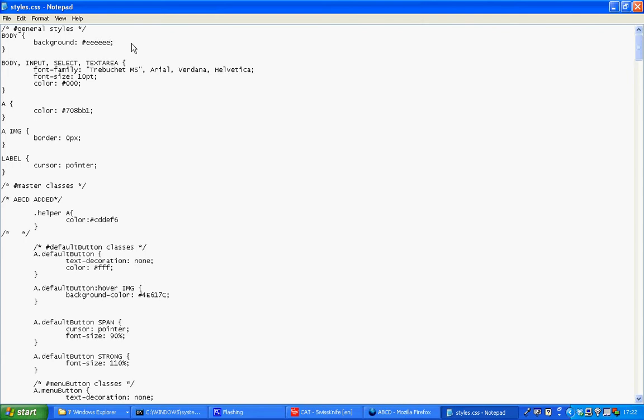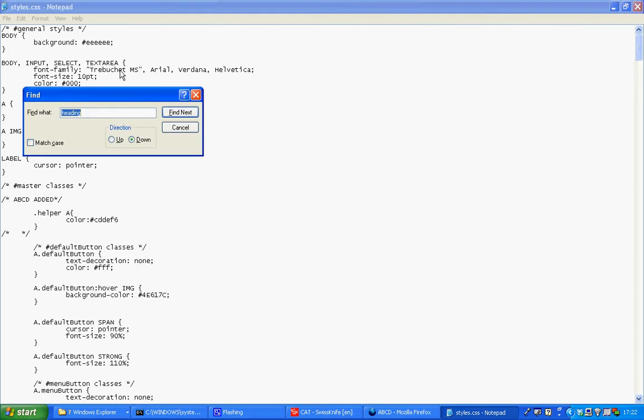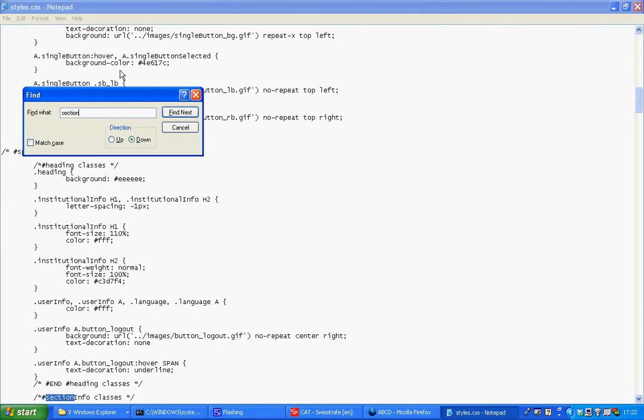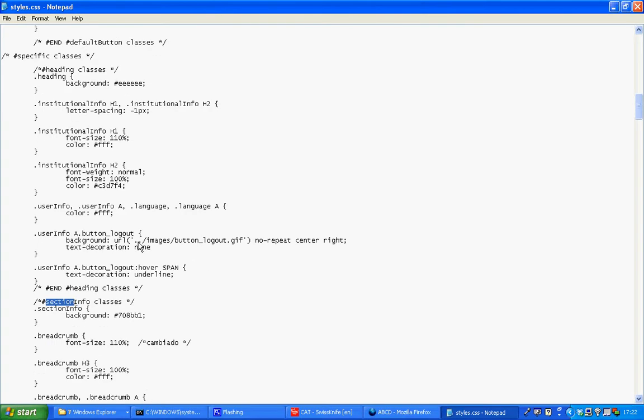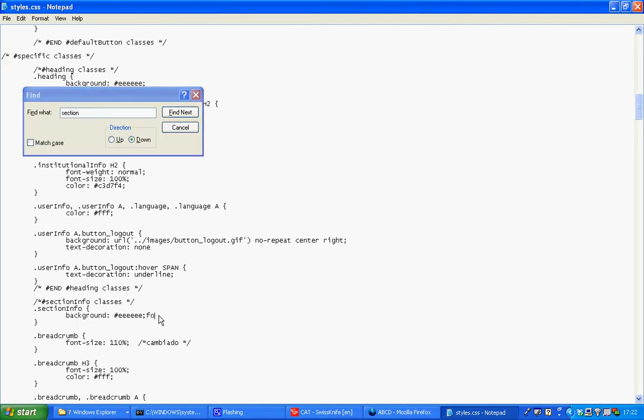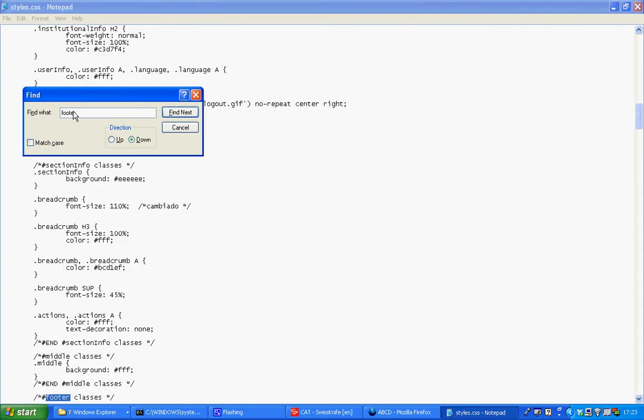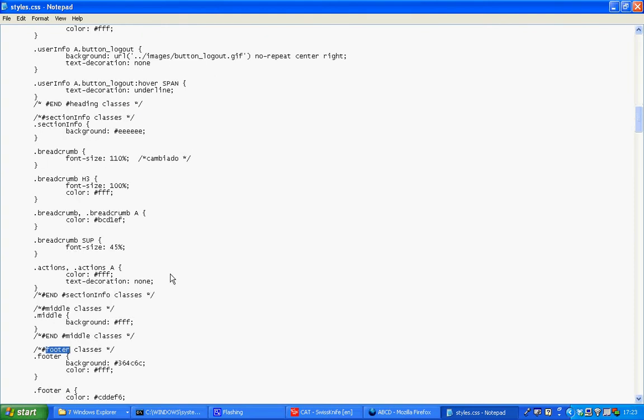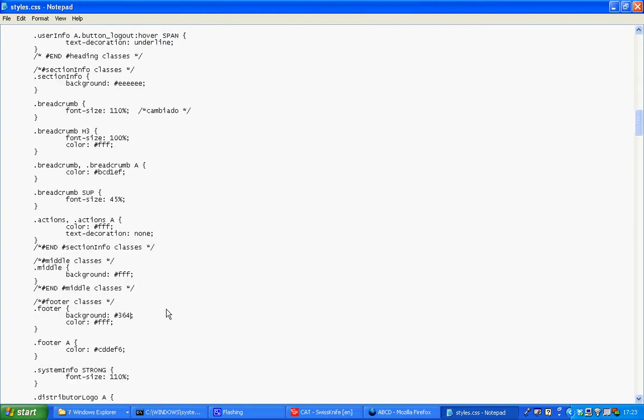The next one is the section bar. And I'll change this background color to EE. And the background color of the footer. Oops. I'll find footer. And I'll change this background color too. Now I can save this file and close it.